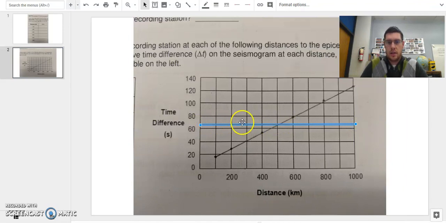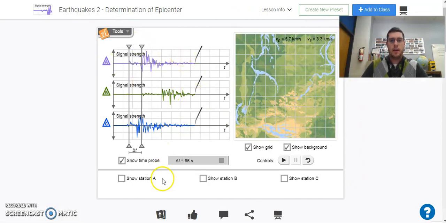And where 66 hits my line that I drew, I'm going to come straight down off of that intersection. So it looks like it hit right about here. That works. I'm going to come straight down, and that's going to tell me my distance right about there. So it's just a touch over 500. So I'm going to come back to my gizmo here, show me station A, and I'm going to say pretty close to 500. That's where I'm going to make my claim as to where my earthquake is.